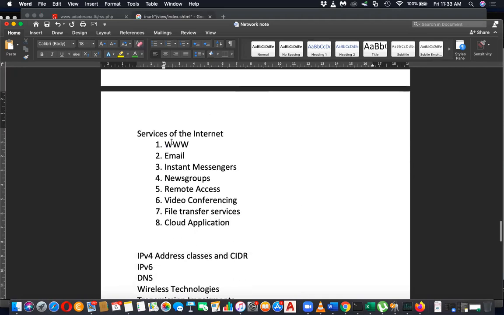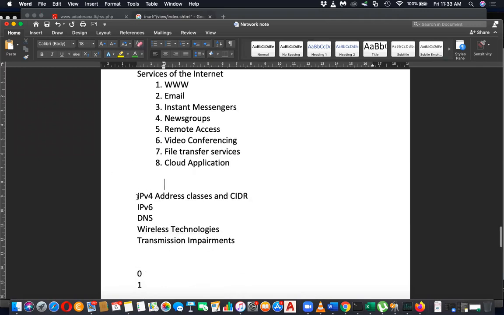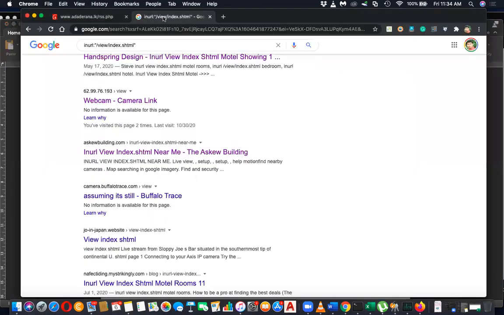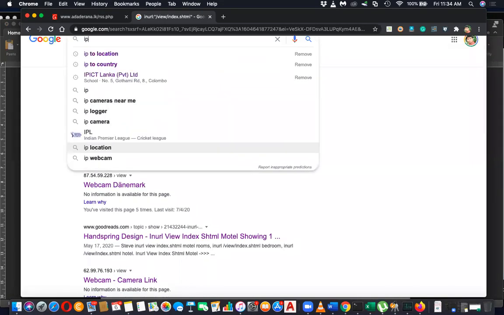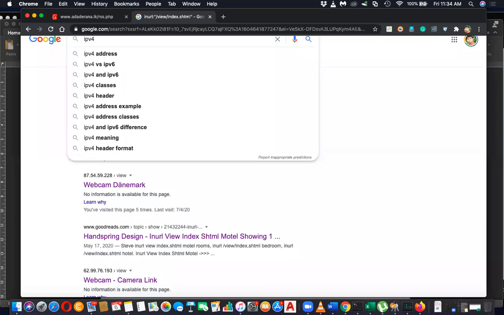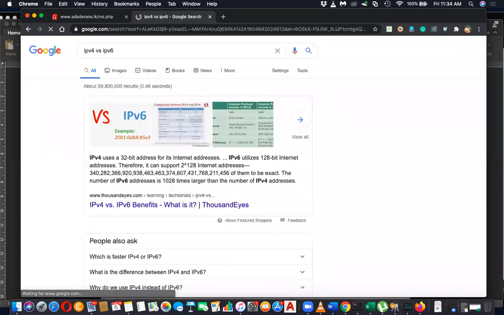Top is www. Okay. Now, here itself, I said the difference between IP version 4 and 6. IP version 4 has 32 bits. IP version 6 has how many bits? 128 bits. So the difference is, IP version 4 is represented using decimal. IP version 6 is represented using hexadecimal.